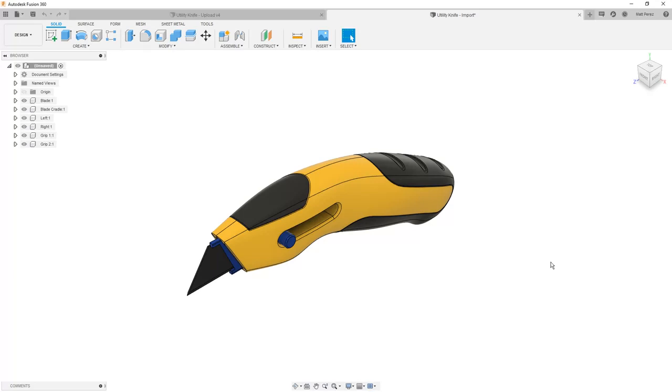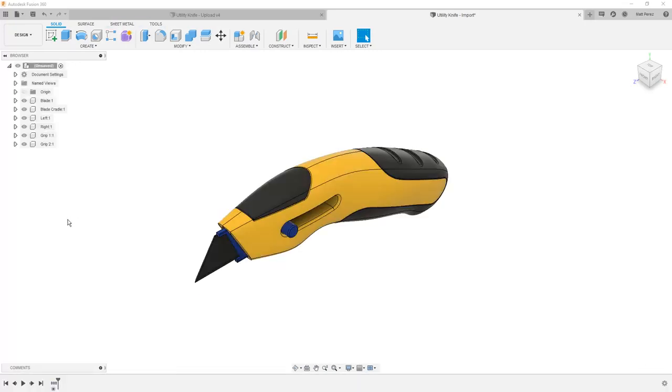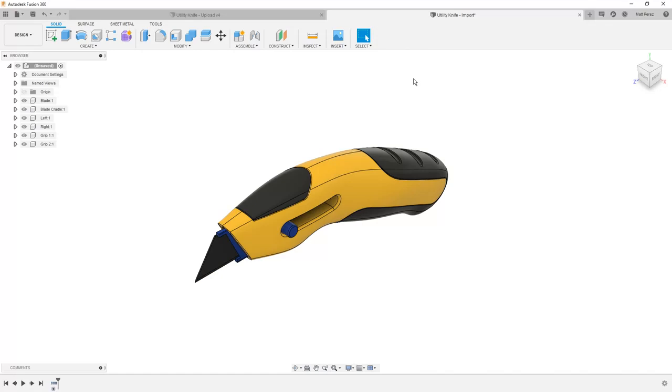However, if you want to maintain that parametric history, you can go to the top of your design, in this case it's unsaved, right-click, and select Capture Design History. We've now created a history timeline, and it starts with creating components and base features for each of the bodies in the design. Now we can move things around because we can capture the position of each component relative to the origin. Let's go ahead and revert the position.